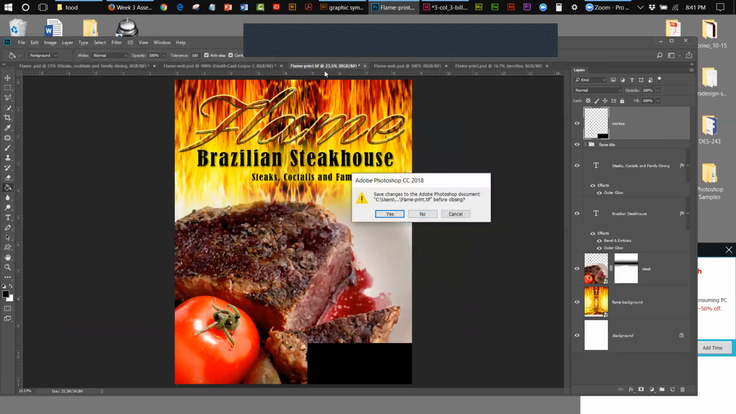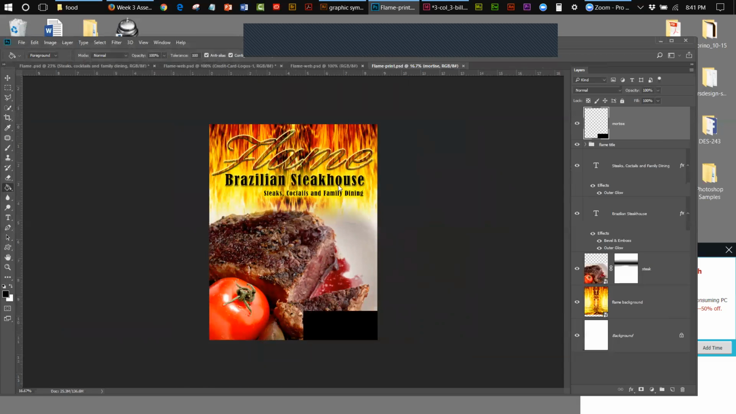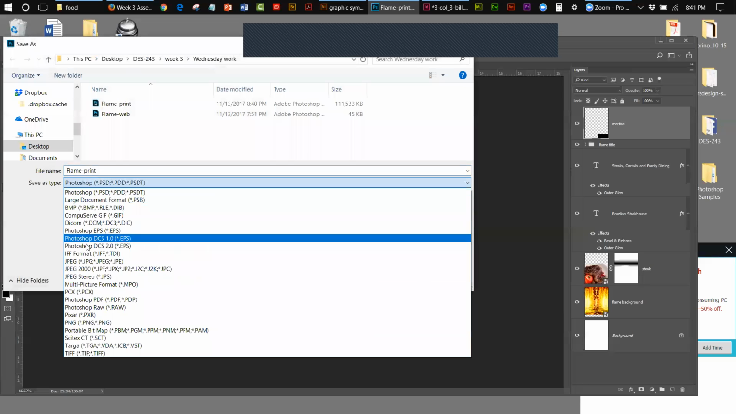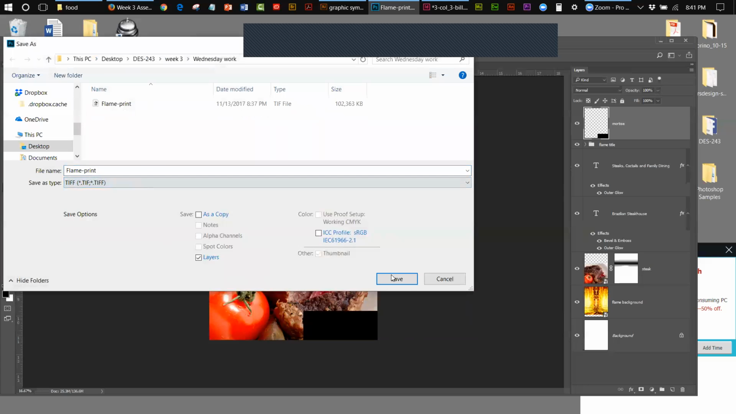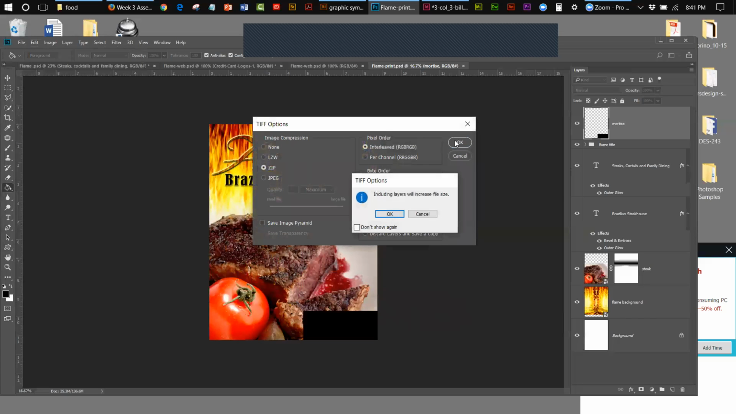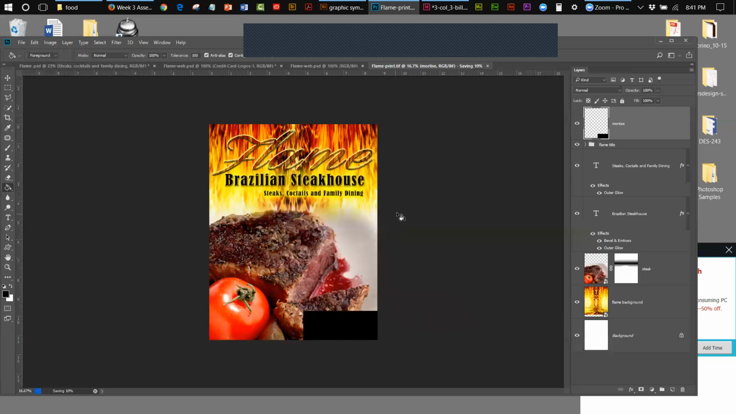Wait, this is... No. All right. Is this the right one? This one we just fixed, right? Yep. All right. Let's go. File, Save As. And Flame Print TIFF. And save it. Replace it, yes. And hit OK for that. Layers, OK. Now, again, this is now the TIFF right here.